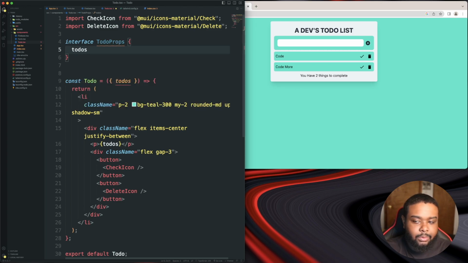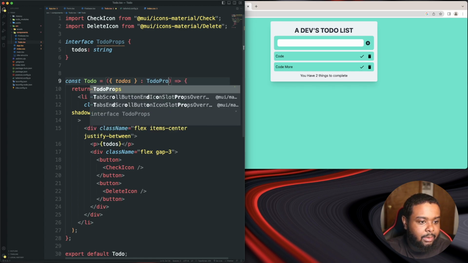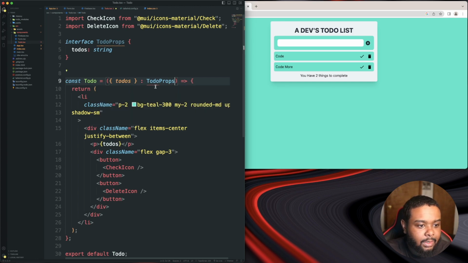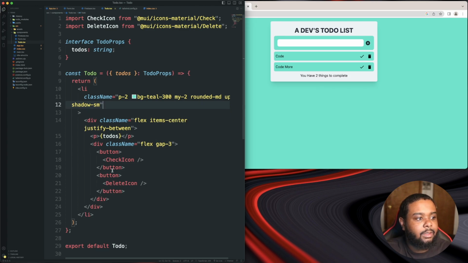So we're going to do a to-dos, and we're expected. Oh, we actually can't do this right now. Well, I guess we can for now. We could just do a string. But this will change, and then we'll just do a to-do props like that, and that should get rid of the error. Nice.